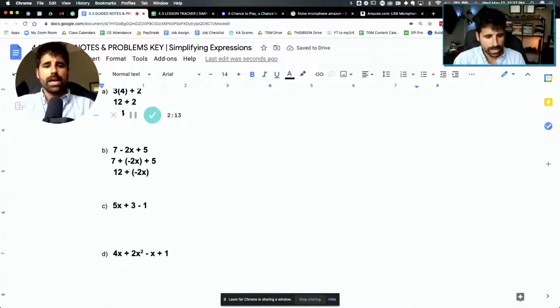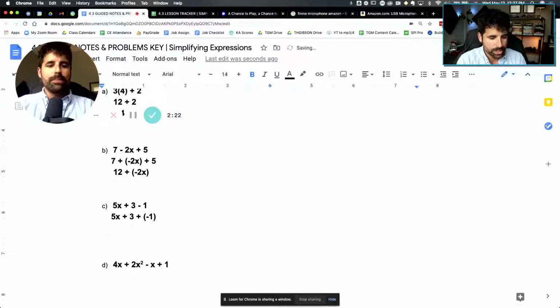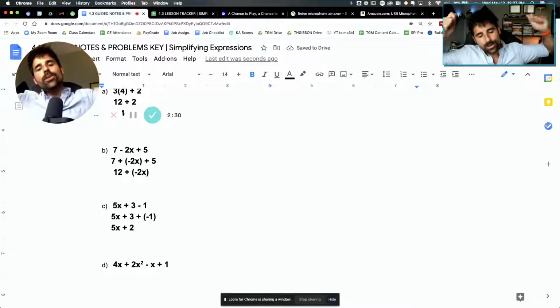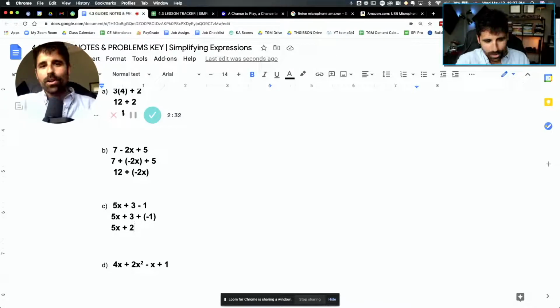5x plus 3 minus 1. Again, I can do 5x plus 3 plus negative 1, or I can just, this one, I could probably just leave it as subtraction. 3 plus negative 1 gives me 2, or 3 minus 1 gives me 2. So that is 5x plus 2. Are there any other like terms? No, there are not any other like terms.